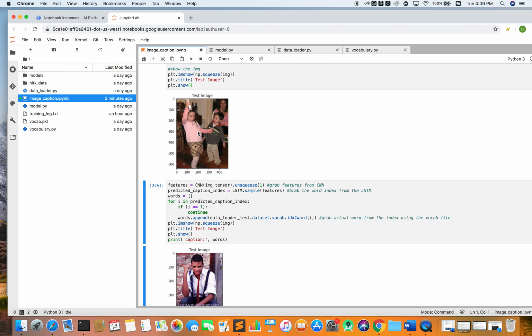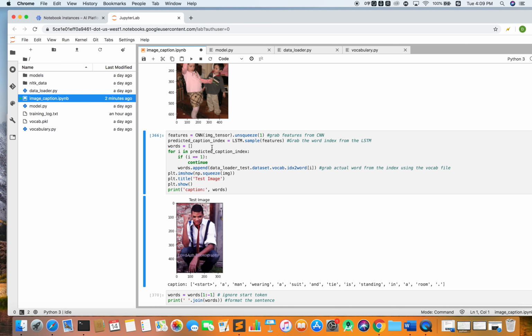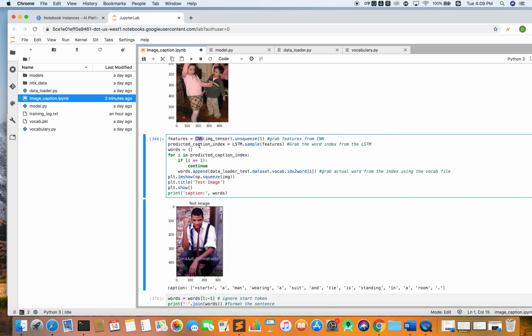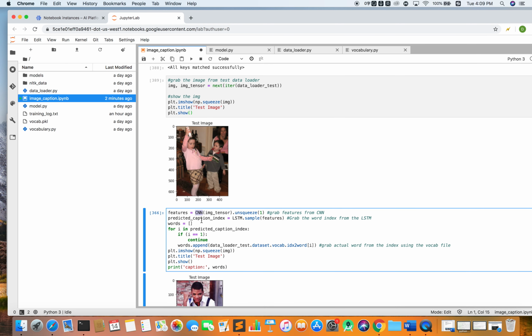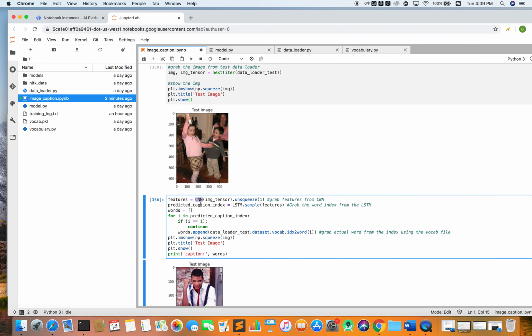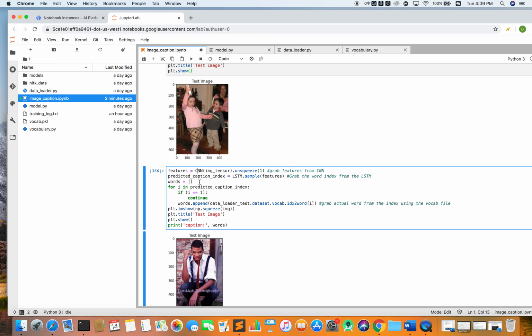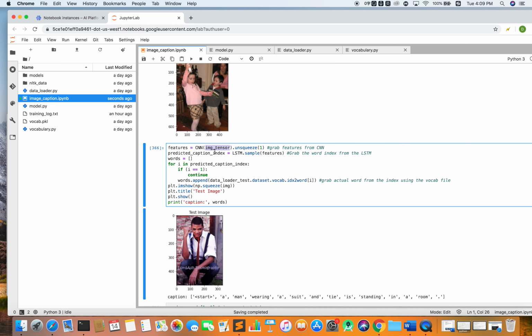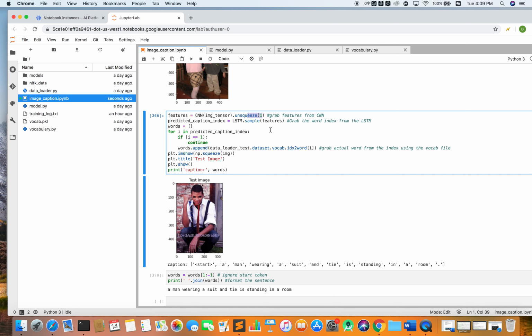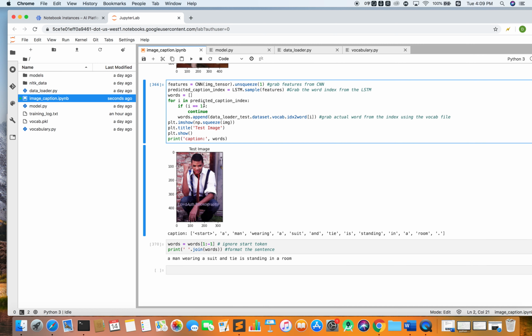It will just show the image here, like a test image with these two babies dancing maybe, and then we will get the features from the CNN. The CNN here, and the CNN above, is pre-trained, so it's a ResNet 50. It's downloaded from the internet, and it gives a pretty good feature extraction based on the image tensor. We can just unsqueeze the features, and then we'll get the predicted caption from the LSTM, and then we will generate the prediction based on the index the LSTM gives.